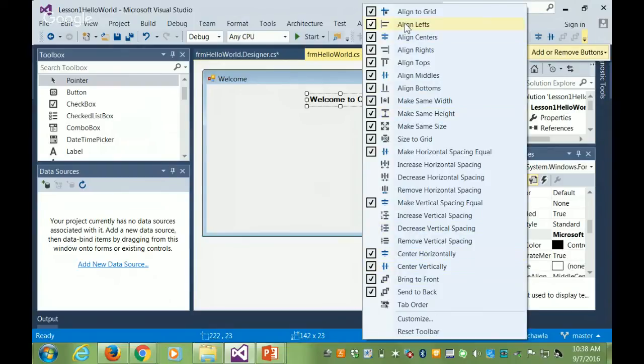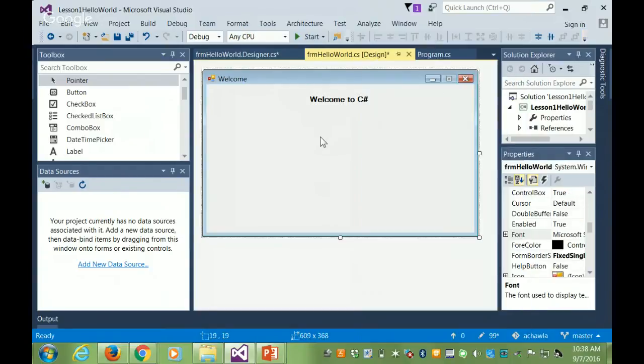Then they will appear. Notice how you have align to grid, align middles, align bottoms. We'll use them as it goes on. But for now, I wanted to center it. You could try to move it yourself, but you will not be perfect. This way, you don't have to bother about it.